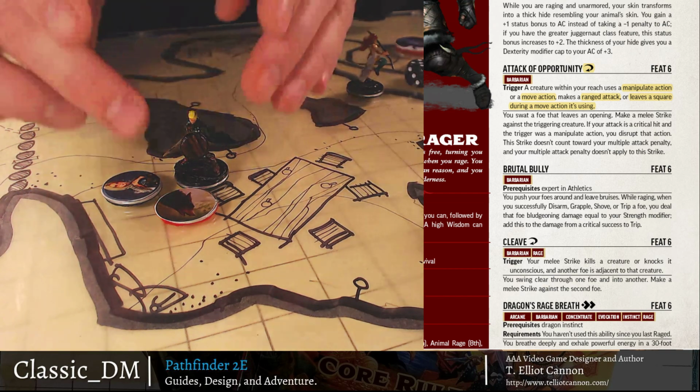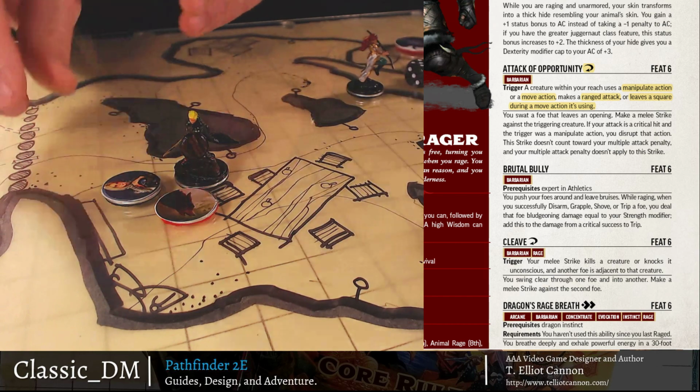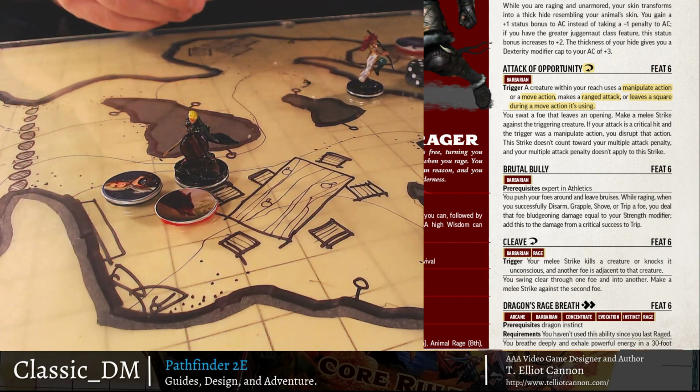So if I'm using stabilize, or I'm trying to pull the lever, or I'm casting a spell, those are all manipulate actions if the spell has the material or the somatic component or a focus, an object you hold in your hand. All right, I'll keep this one short.